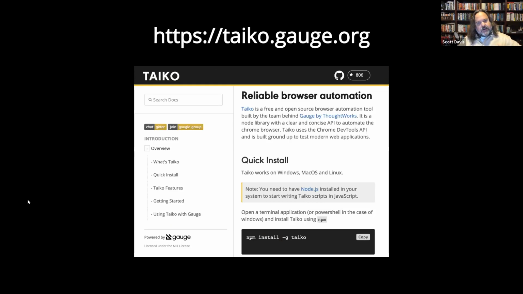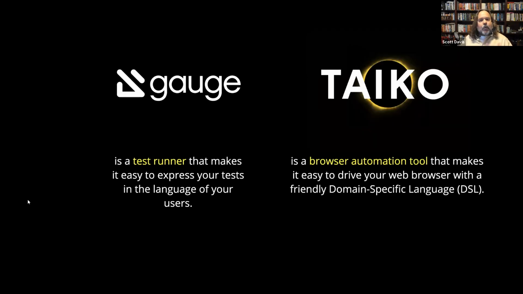And as the URL suggests, if you go to taiko.gage.org, what you're going to end up with here is a browser automation tool. Now, this is where the confusion sets in. Let me address one of the biggest questions I get asked right out of the gate here, that these are in fact two separate tools, but we're going to be talking about how to use them together, because I really feel that 1 + 1 = 3 in this situation.